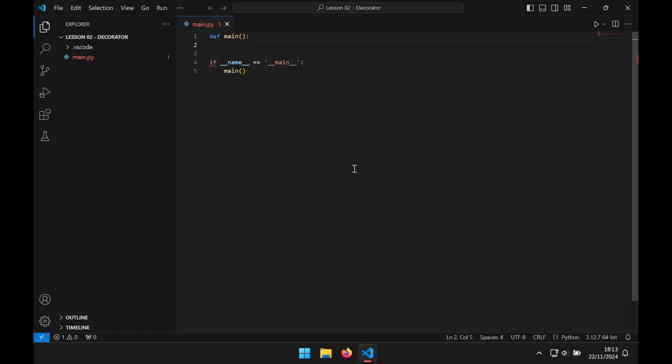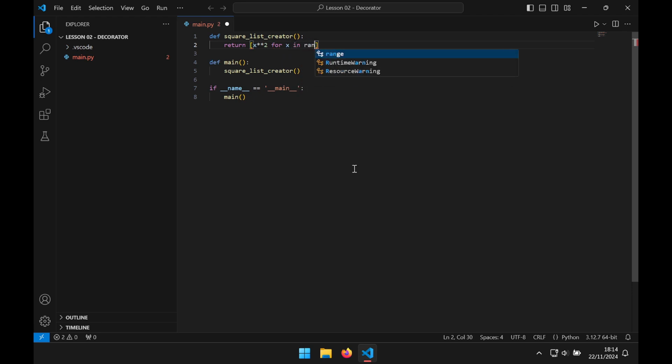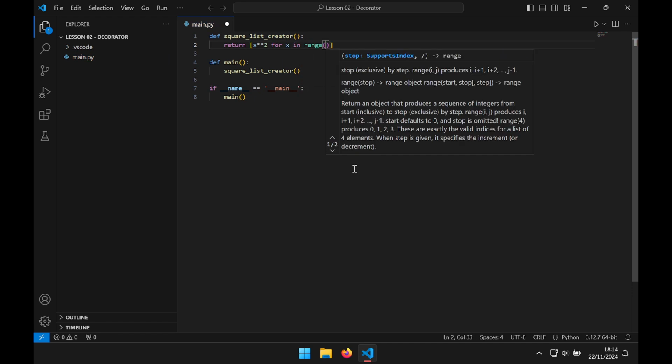First, let's call a function named square_list_creator(). Then let's define it: def square_list_creator(): and then let's return a list comprehension, return [x ** 2 for x in range(100000)].